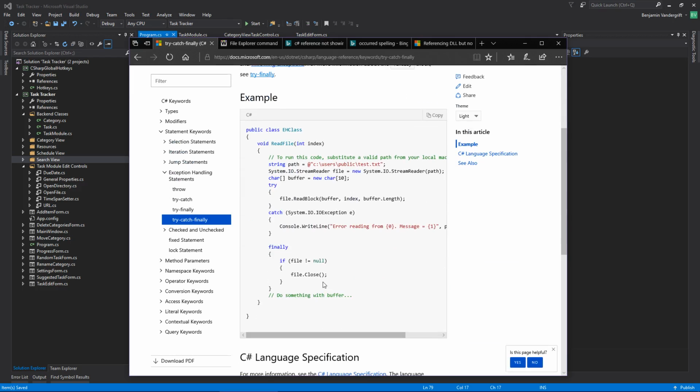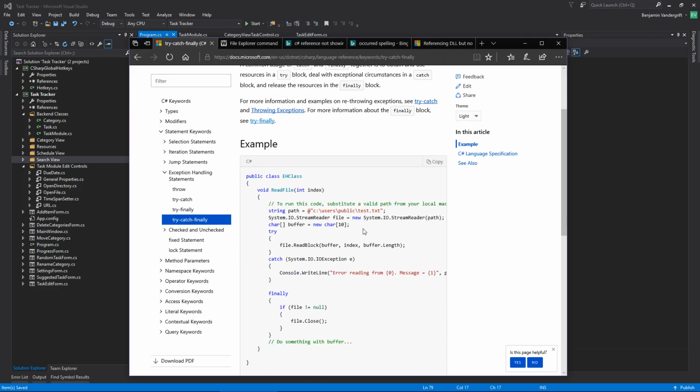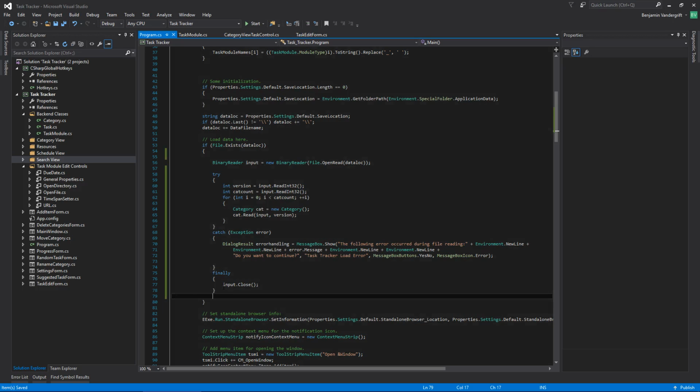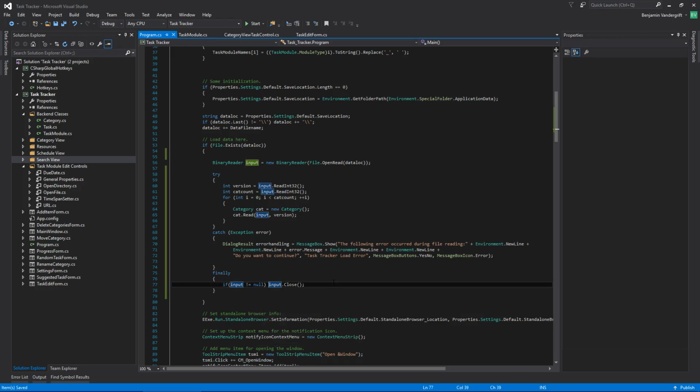Finally, if file does not equal null, file.close. Yeah, that's a good idea. So that should close it either way. Right? I think that should close it either way. Like finally, well, we can add a thing here to just check that. If input does not equal null, there, I don't know, input.close.